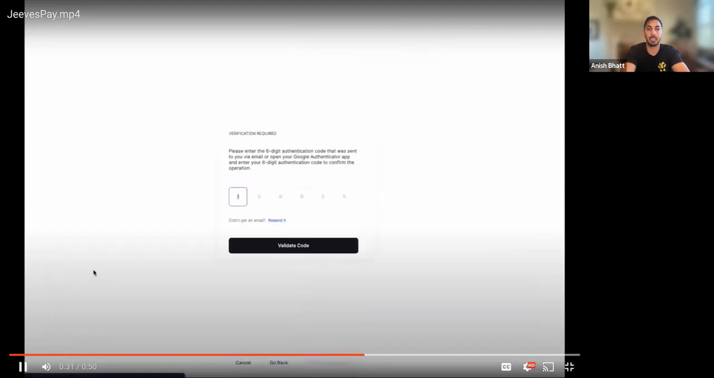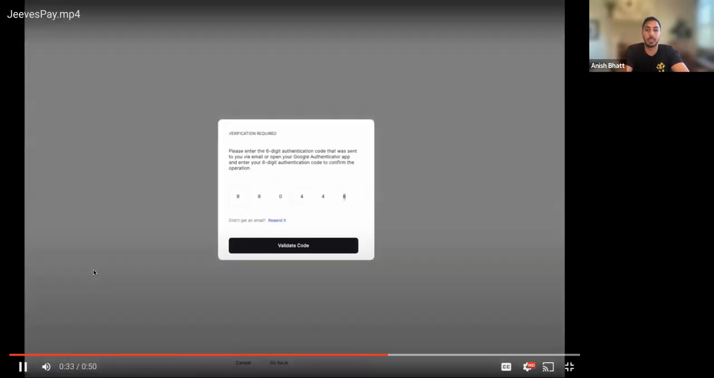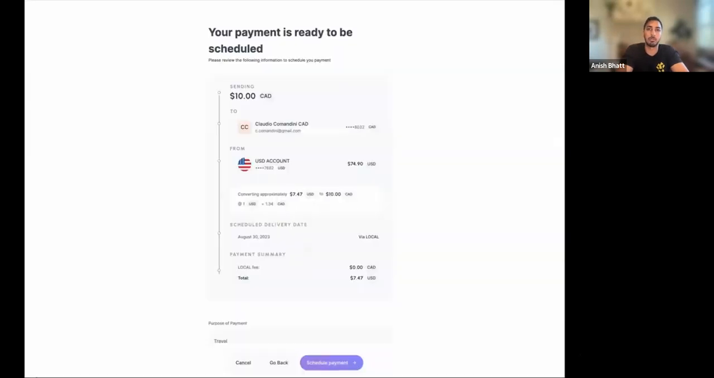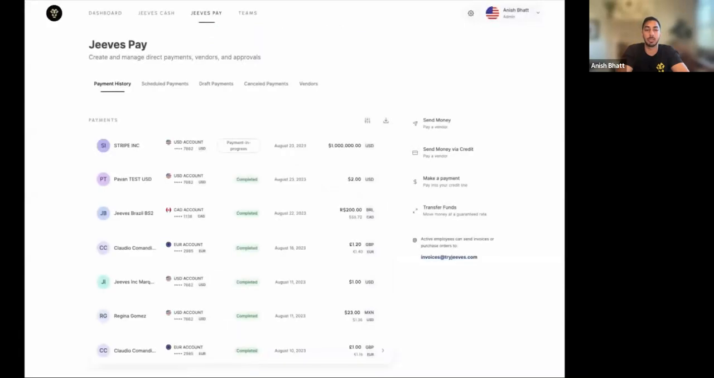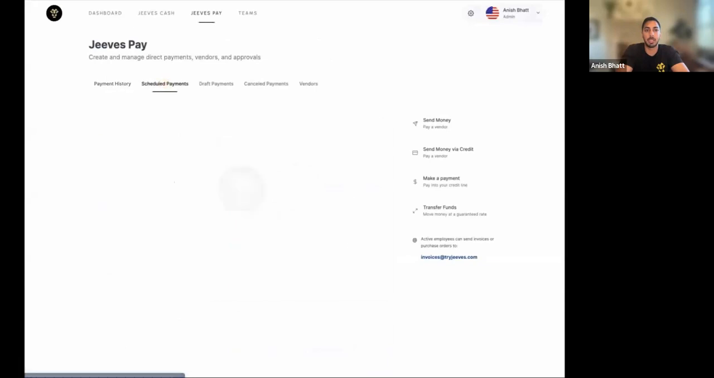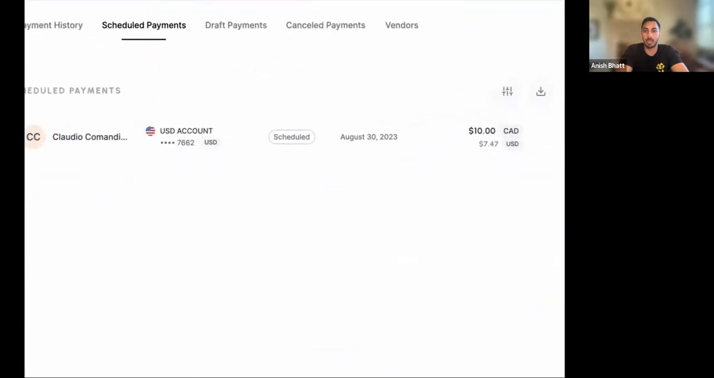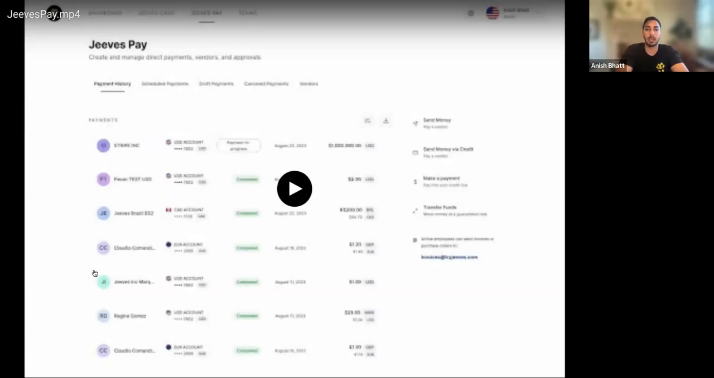And then finally, we'll get to the verification. So again, I can use email or Google Authenticator as my security of choice. I added in that information, and then I can finally schedule the payment. So I scheduled it there. I can hop over to that next tab, and I can see that we have an outgoing 10 Canadian dollars being sent to Claudio.